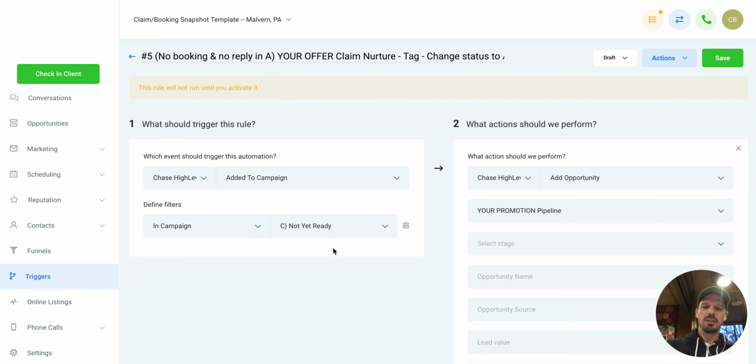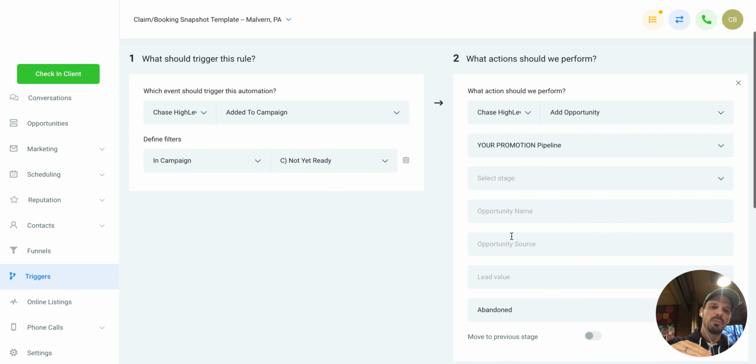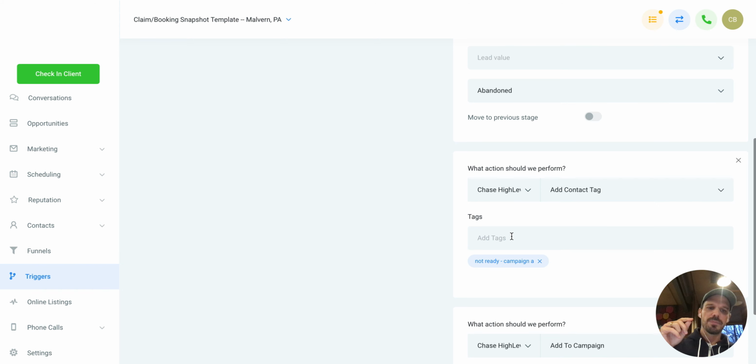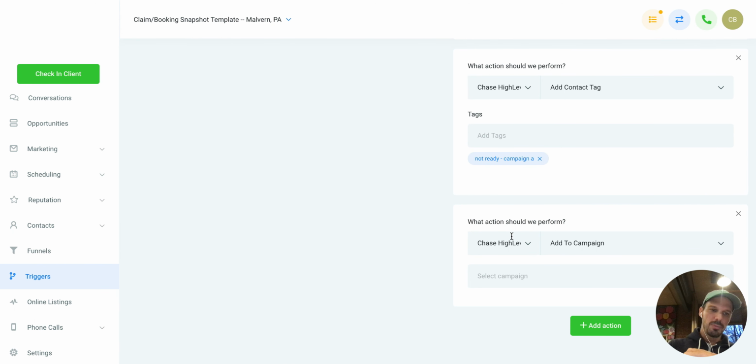So every time somebody flows through the initial campaign and doesn't reply to anything, we have not yet ready set. That's just a wait step that we use to trigger here. If anybody hits that not yet ready campaign, we tag them as abandoned, remove them from the pipeline visually, and we can always change the view if we want to see them. Then we feed them into the long-term nurture campaign.